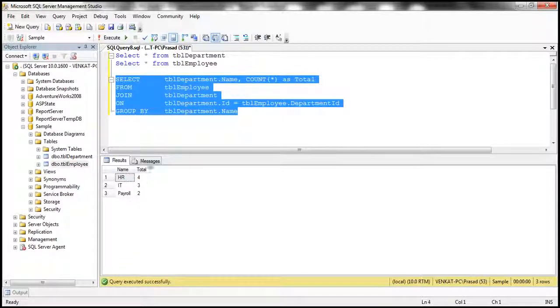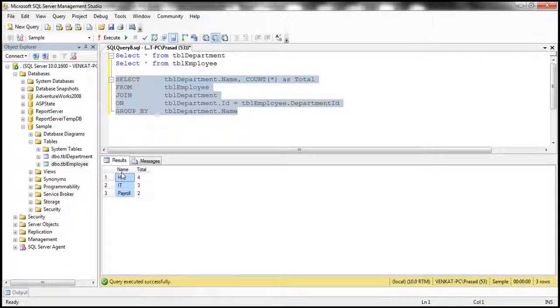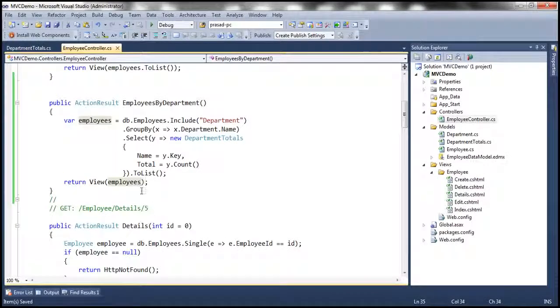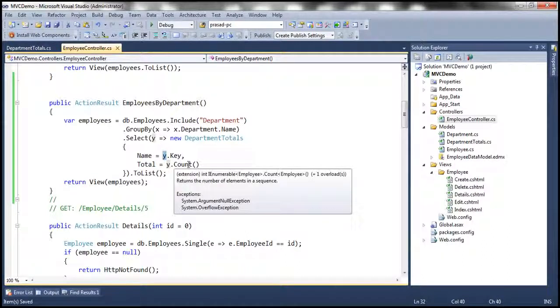So here, look at this. When we use group by, the key column here is the name column, because that's the column based on which we are grouping data. And then this total is going to return us the total number of employees. And to retrieve the total number of employees, what are we using here? The count function. Similarly, to get the department name, we are using the key property of this y, because we are using group by, and then to get the totals, we are using the count function.